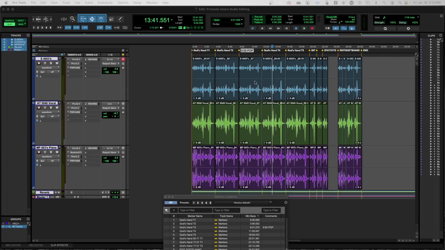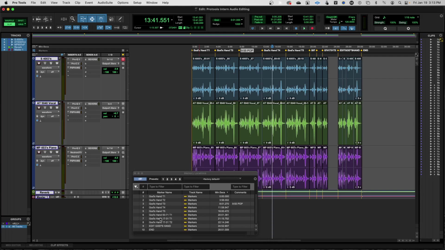So what you're seeing here, there are 5 takes of this tune called God's Hand. And then we have some what we call inserts over here. And you can see the memory locations down here. It says an insert at 50 to 71, take 1, and then 2 inserts of 17 to 31. And then this is the edit that I made. So your task is to re-edit the same edit points that I made.